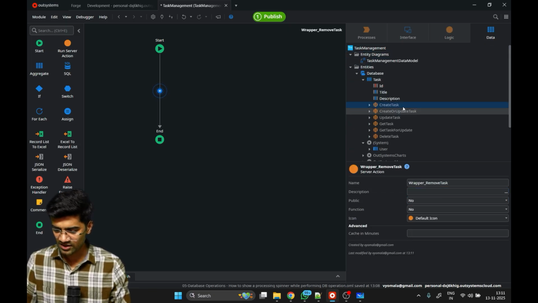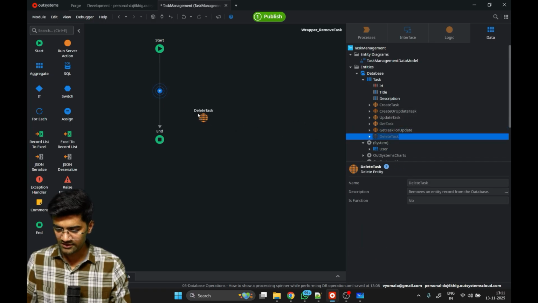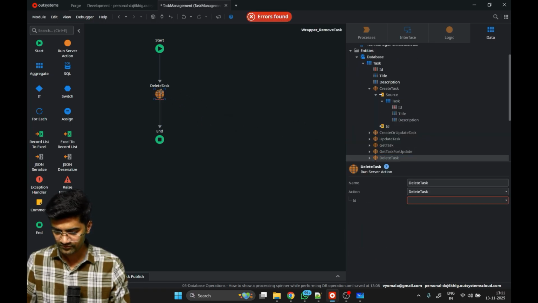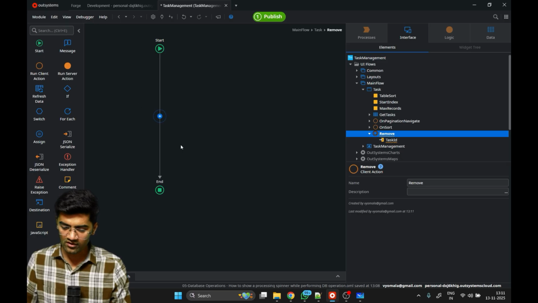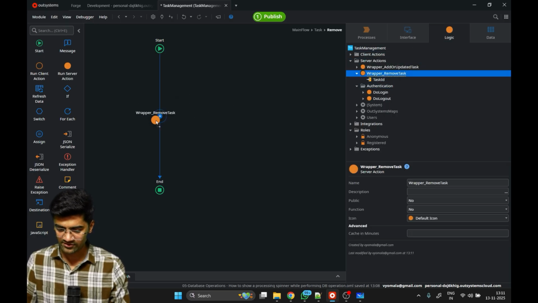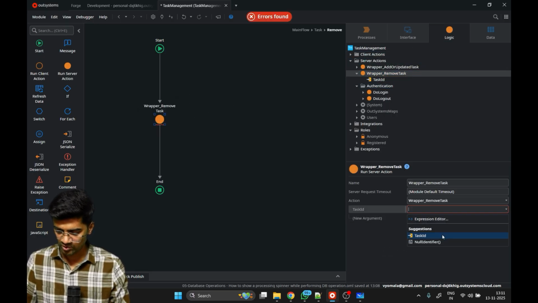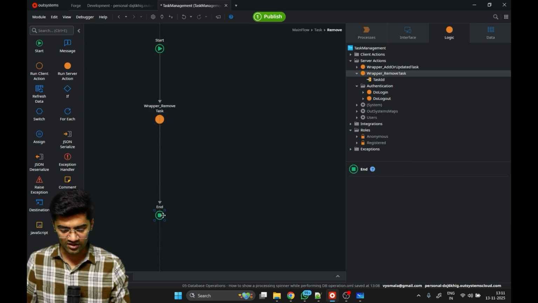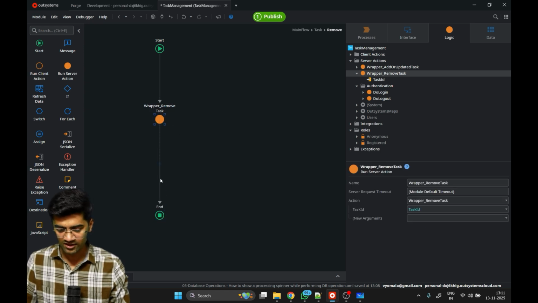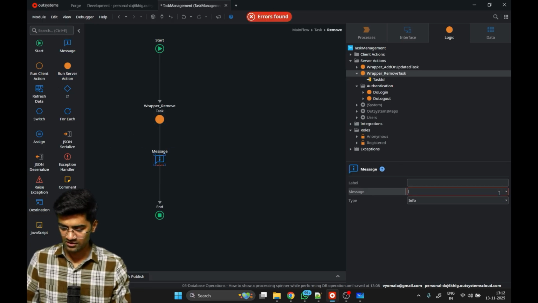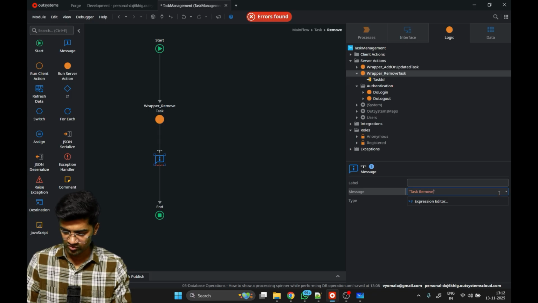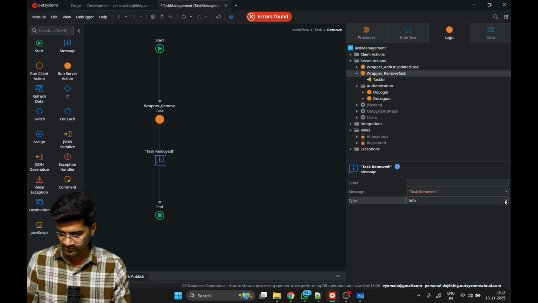Inside the wrapper action, I will use the delete task action, and I will provide that task ID, it will then delete it, that's it. And under my remove client action, I will call this wrapper action and just provide the task. If it succeeds, it will go to the next node, and here I can show the success message. I will say task removed. That's it, done.